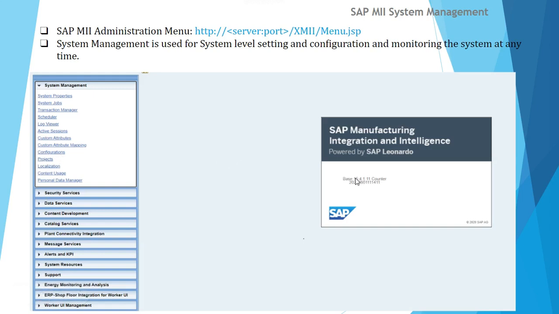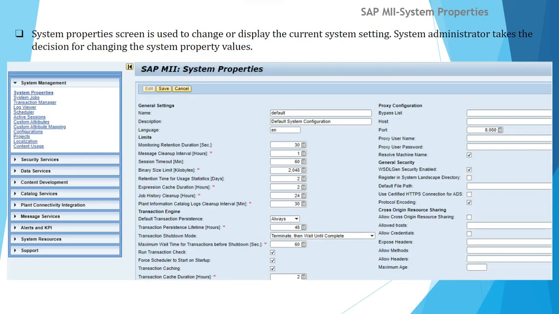And here you can see the release, or you can say the version of SAP MII, 15.4.1. System management is mainly used for system level settings and configuration, as well as monitoring existing system level settings and configuration. So moving to our next slide, the system management.